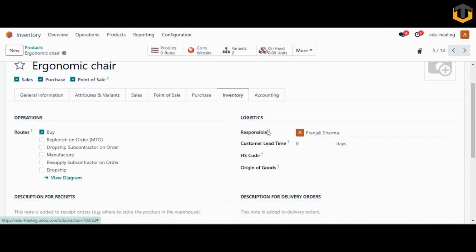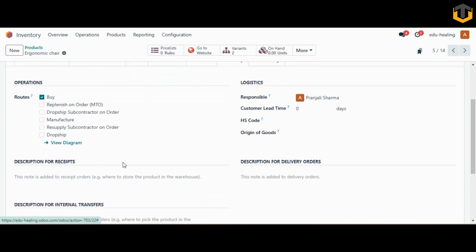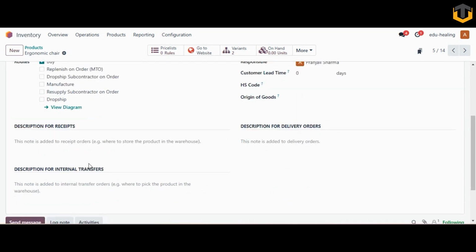Here in the logistics section, you can define the person responsible for the product, then the customer lead time, which is the delivery time for the product, what is the origin of goods. Here you have different descriptions available. This is the description for receipts, where a note will be added to the receipts in the orders. Here the description or the note would be added to the delivery orders, and here the description or the note will be added to the internal transfers where this product is involved.